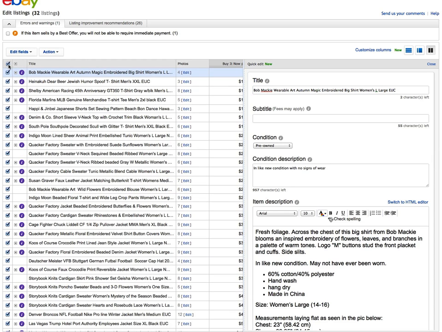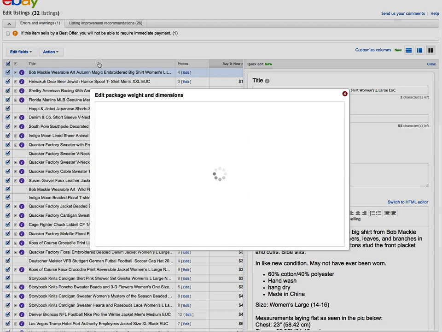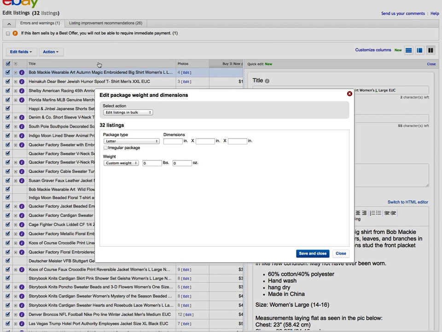And then I'm going to click the button up here to select them all, edit fields, and let's do package weight and dimensions. And if I change it here, editing in bulk, it will change the dimensions and the weight to be the same on all 32 of these listings. Well, I don't want to do that. I need to change each one individually, but I don't want to go into each listing and hit revise and go through it and then save and continue in the whole nine yards. So we're going to come up here to this menu and we're going to go edit listings individually.